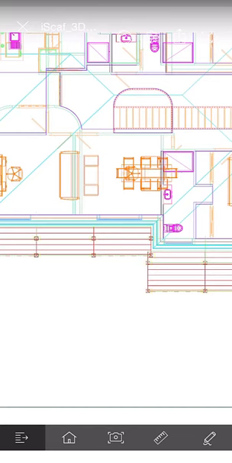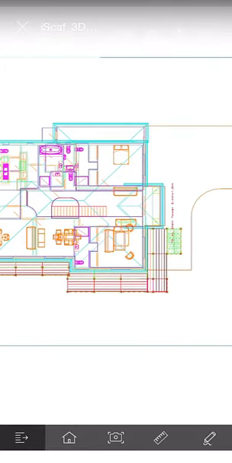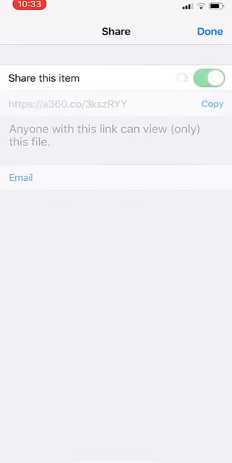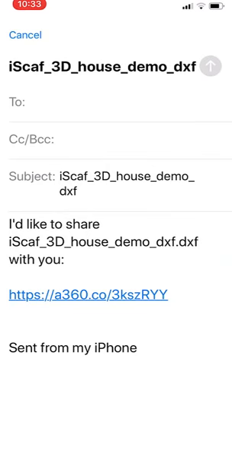Finally, one of the best features is the ability to share drawings by email to any device online by clicking on the share icon. Select email and type in the email address to share your drawing.